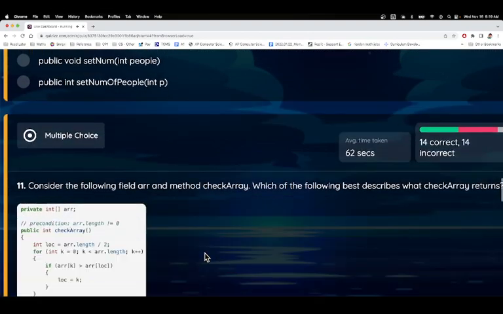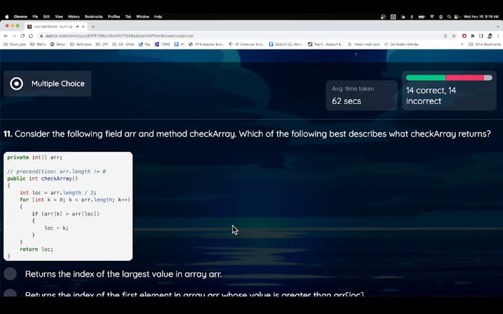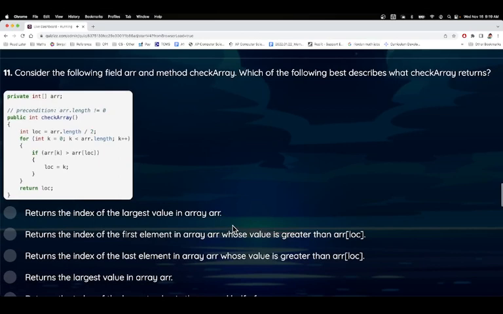Here's number 11. 50% accuracy. So check array. This one's a little bit harder. The AP exam likes asking these questions, okay? And slowly I'm kind of probing this out of your brains, in the sense that when I sit and ask you about things, you're not just reading line by line what the code is doing. Instead, you're interpreting it and saying what your code does. And that's essentially what happens here, okay?